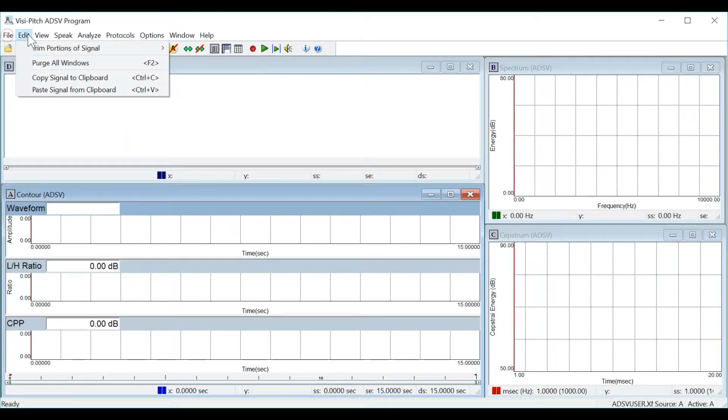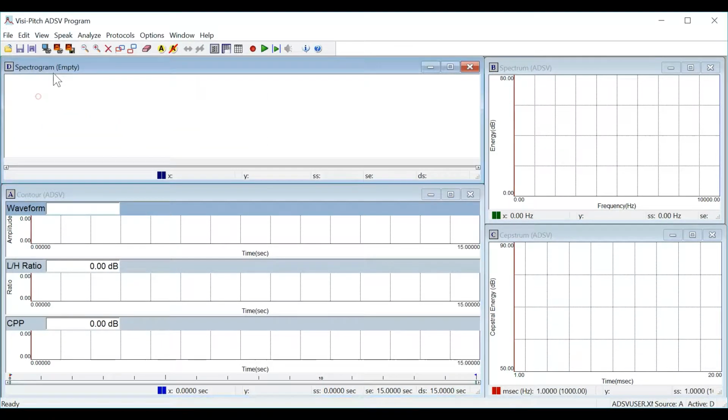When you first open the program, this is the window you will see. At the top left, you have pull-down menu buttons, and directly below, you will have a toolbar with many commonly used functions in the program. To review all of the functions in the toolbar, please click on the Help menu to see the instructions for use. Directly below that, you will have windows A through D, which I will review shortly.